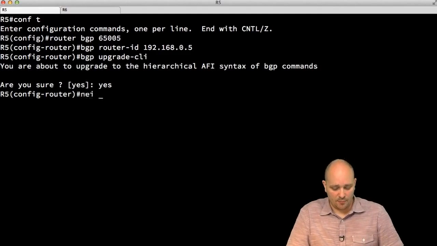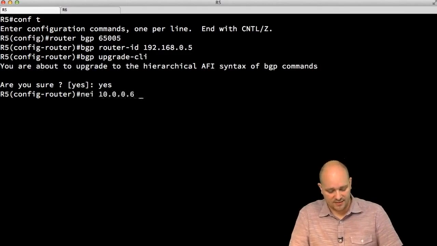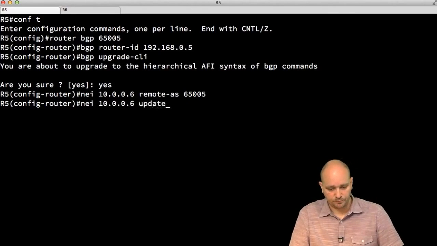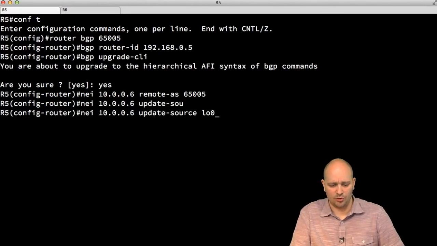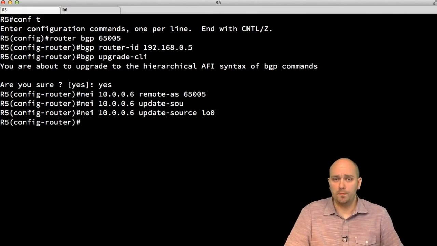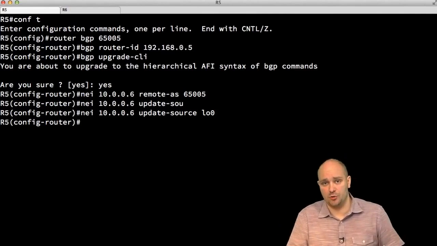And I'm going to say neighbor 10.0.0.6, remote AS 65006. And here what I need to do is say that I want to send my open messages from the loopback interface, and I want the TCP session to be formed from the loopback interface.